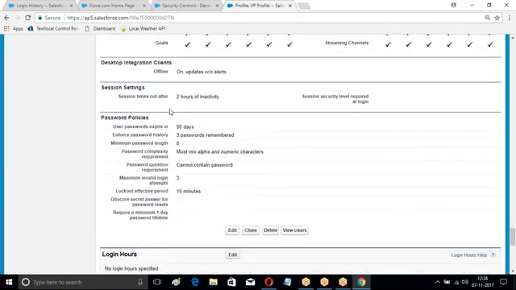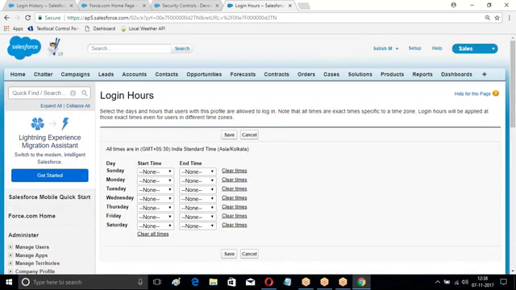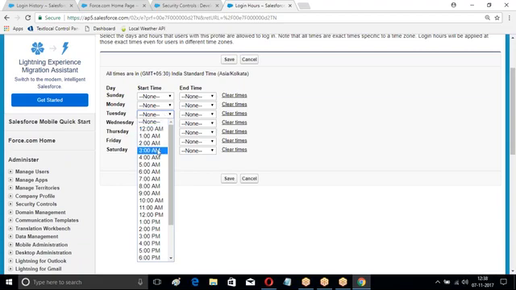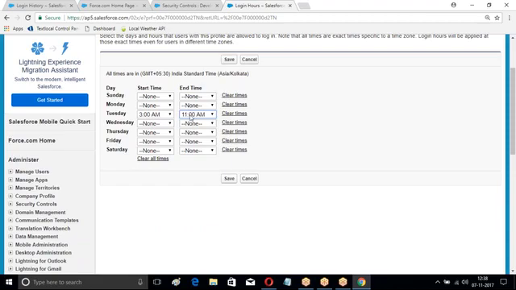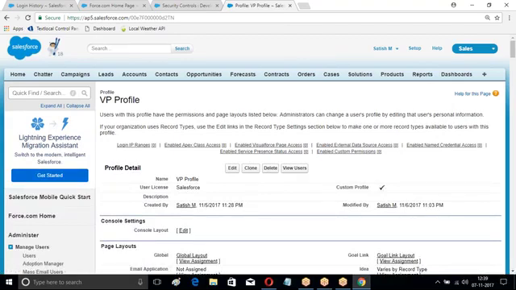When you scroll down, what are you finding here? Login. Click on edit. Now I want to give, so today is Tuesday, right? Tuesday, 3 a.m. to 11 a.m. On Tuesday, people can log in from 3 a.m. to 11 a.m. So all the people who have the profile of VP operations can log in only from 3 a.m. to 11 a.m.